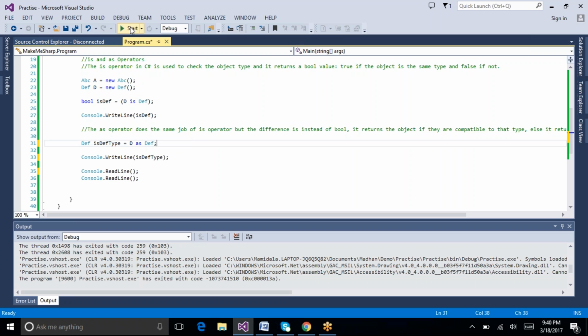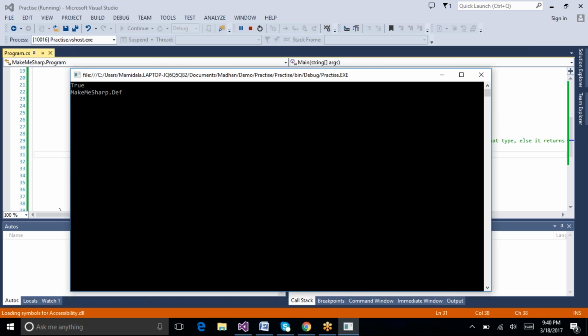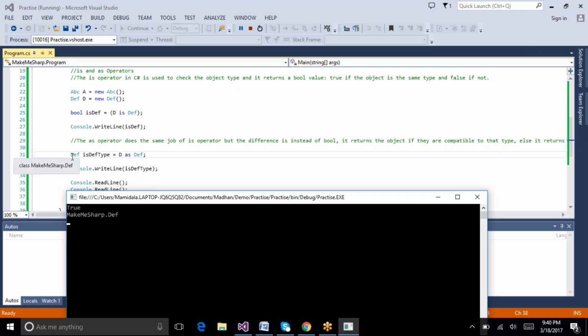Let me execute this one and we'll see the output. See this: D as DEF. If it is true, then it will return the namespace and the class name. It will return that namespace name and the class name. But is will return true or false only, whereas as will return, if it is true, the particular namespace name and the class name.